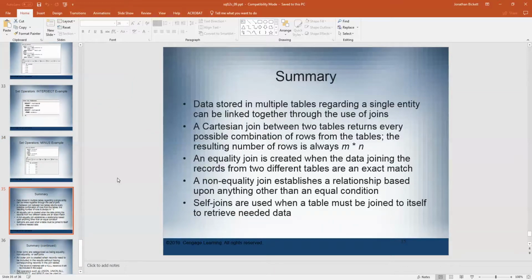Okay, so just a quick recap. Joins: we're going to take data that's stored in multiple tables regarding a single entity that can be linked together through the use of joins. So that's the way we can relate our tables, and query data from multiple tables and show it in the results. A Cartesian join between two tables, also known as a cross join, is going to result in all the different combinations of the rows, n times n. An equality join is created when the data joining the records from two different tables are an exact match. So again, equality join means that they match.